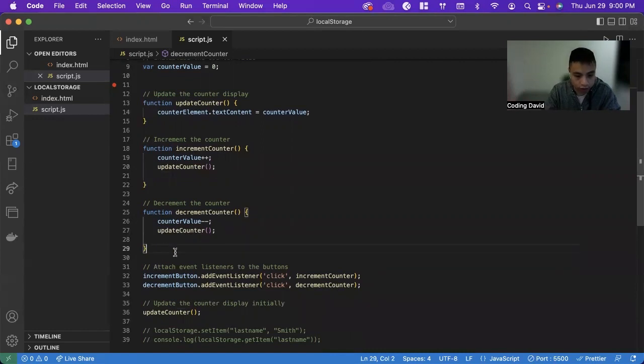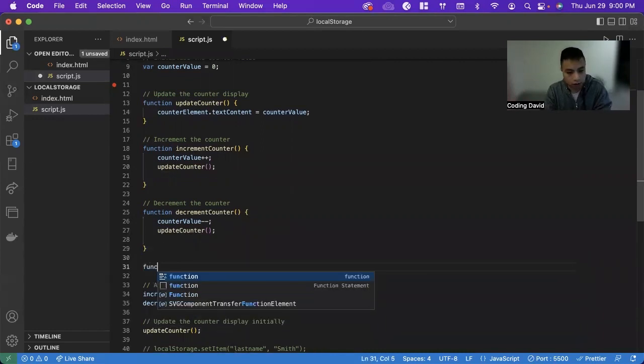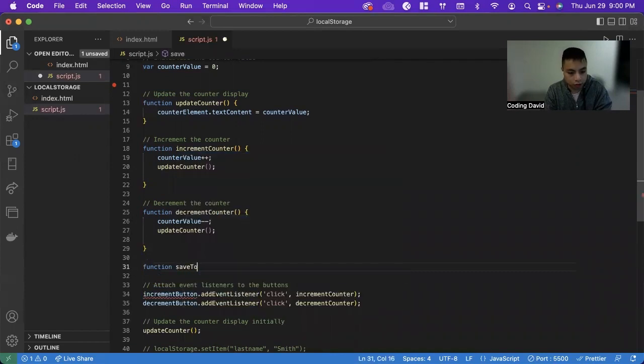So we can create a new function here. Function saveToLocalStorage.